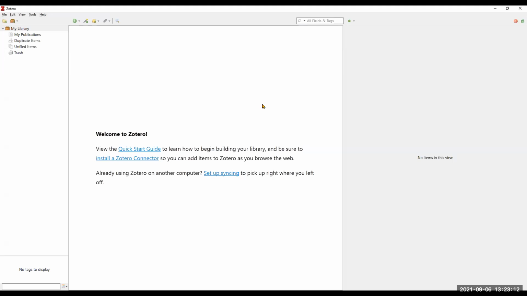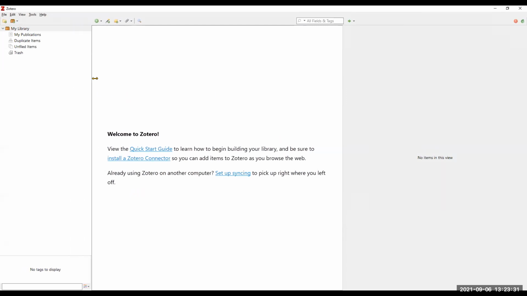This is Zotero, and I'm actually using a blank version. Normally, I have maybe thousands of references in my Zotero library, but this is how you will see it when you install Zotero for the first time, with a blank Zotero library. So Zotero is divided into 3 panes.